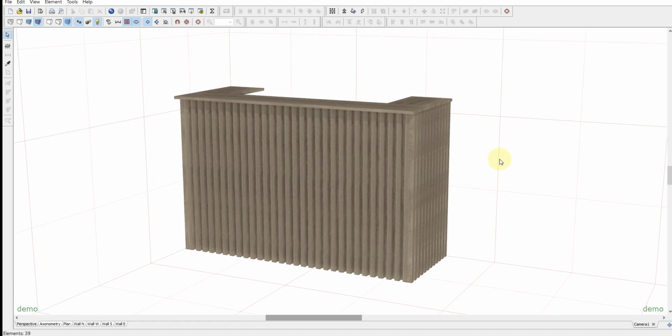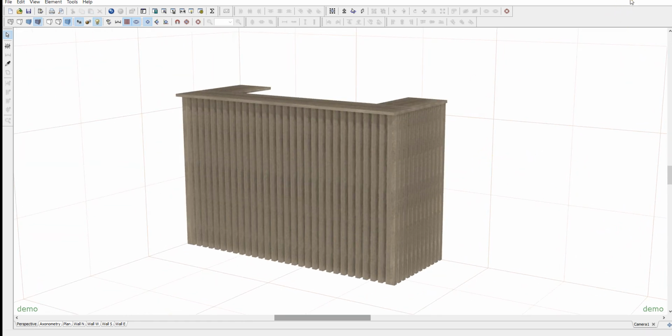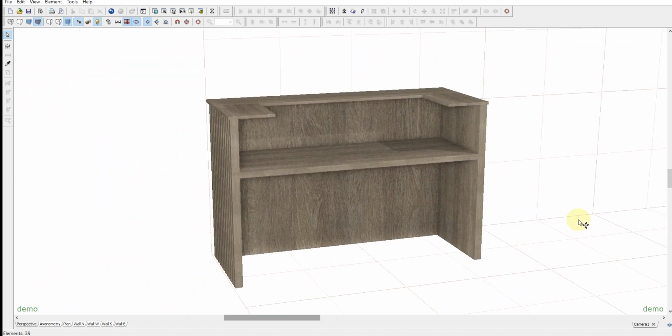Let's make this reception in the Prosto program. In this program, you can create any furniture you want easily and quickly.